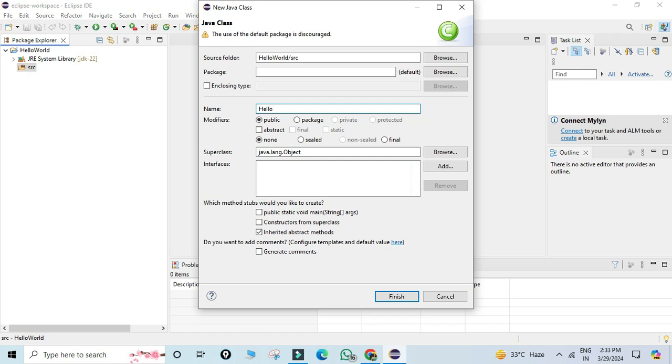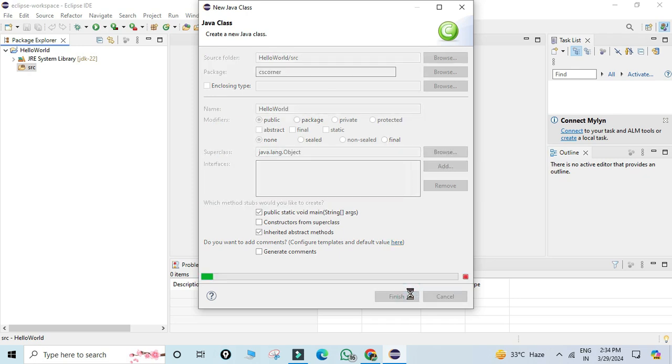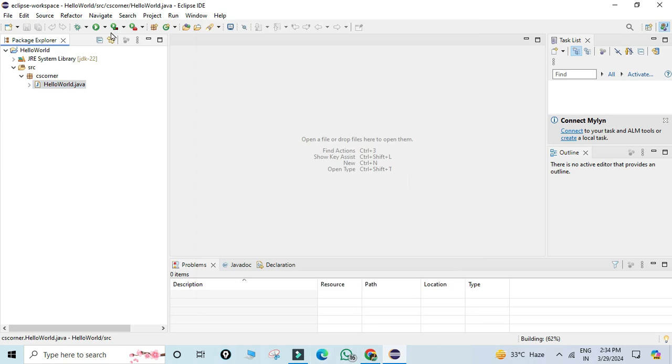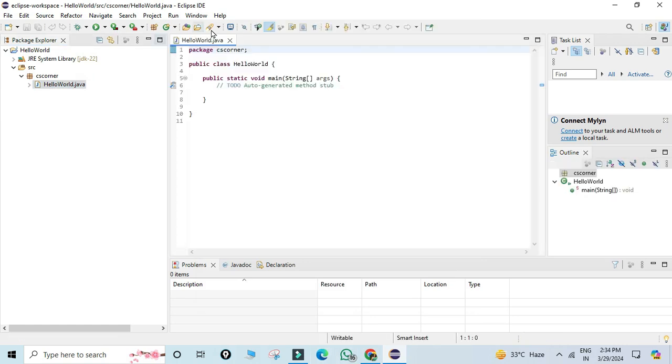Okay, so now here provide the class name. So here I'm giving the class name as HelloWorld, and then guys you can provide a package name. This is optional. If you wish to provide one you can, otherwise you can omit it. So I'm giving the package name as cscorner, and here my modifier is public, right? Okay. And then guys here in this option, that is which method you would like to add, I'm selecting public static void main. So what will happen in my HelloWorld class, the public static void main method will be added, right? So just click on this finish button.